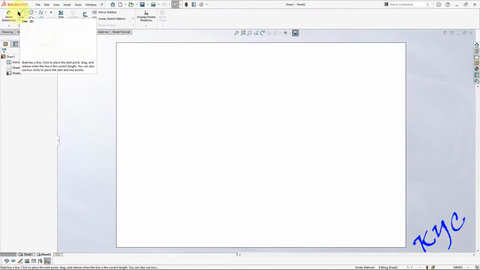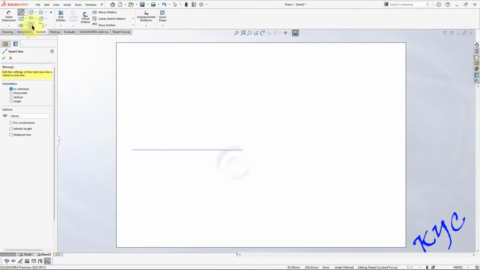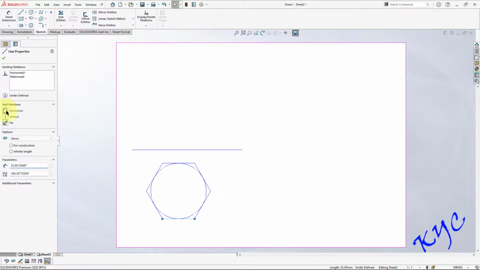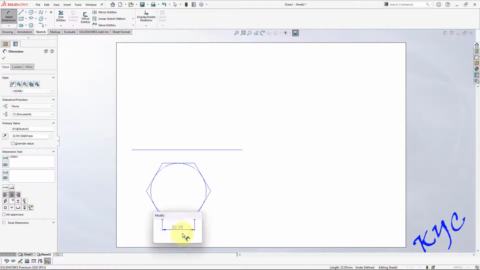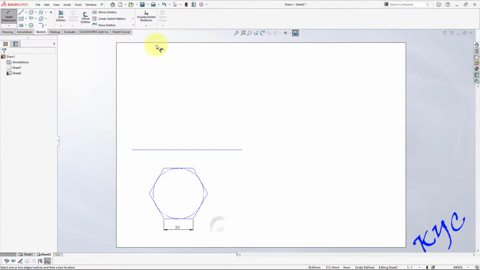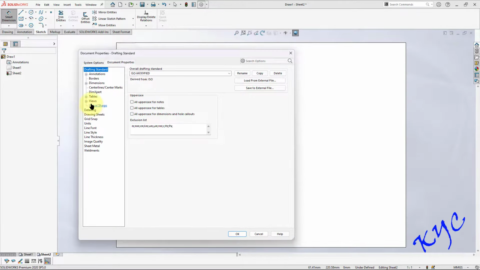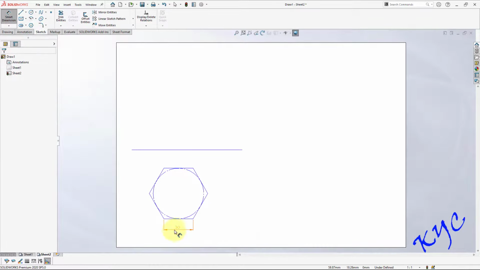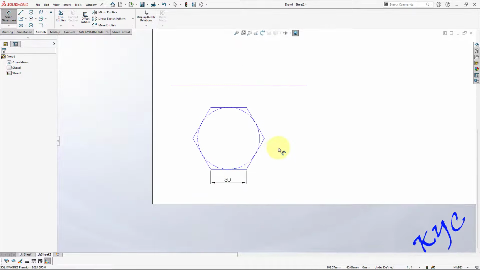Let me go to the sketch tab. Go to line. Draw XY line. Go to polygon. Number of sides is 6. Draw it. Next, go to line. Make it horizontal. Go to smart dimension. The dimension is 30. If you recall, we had gone to options, document properties, dimensions, trailing zeros. We have removed it, right? Because of that reason, 30 is displayed as 30. It is not displayed as 30.00, right?